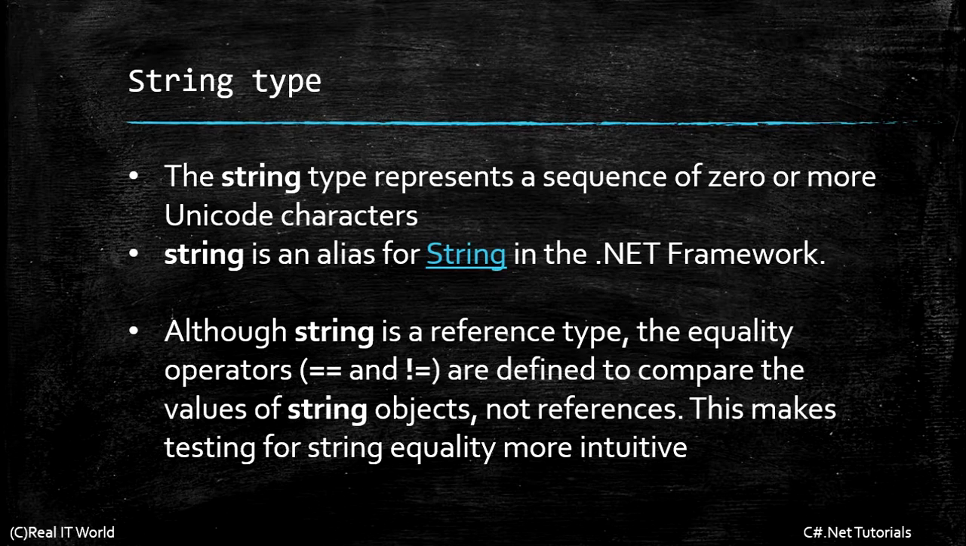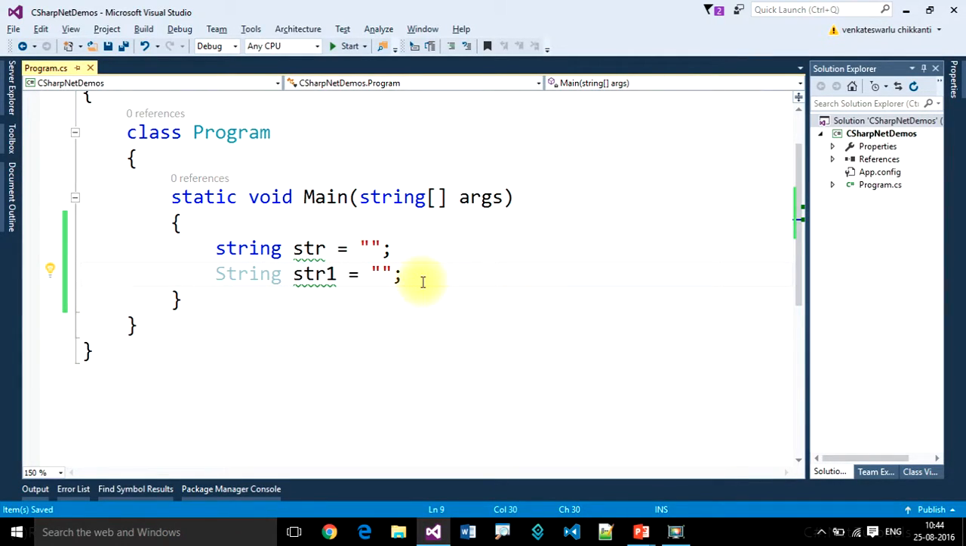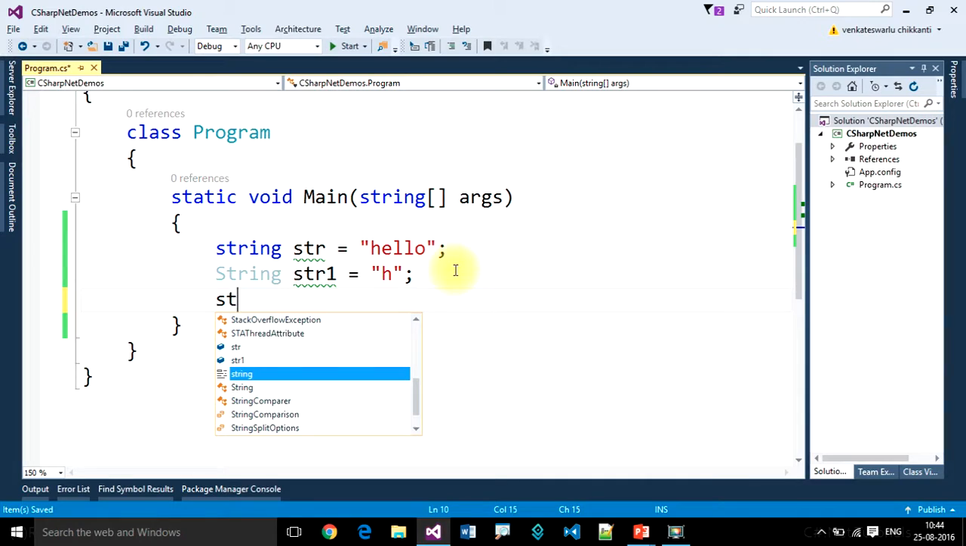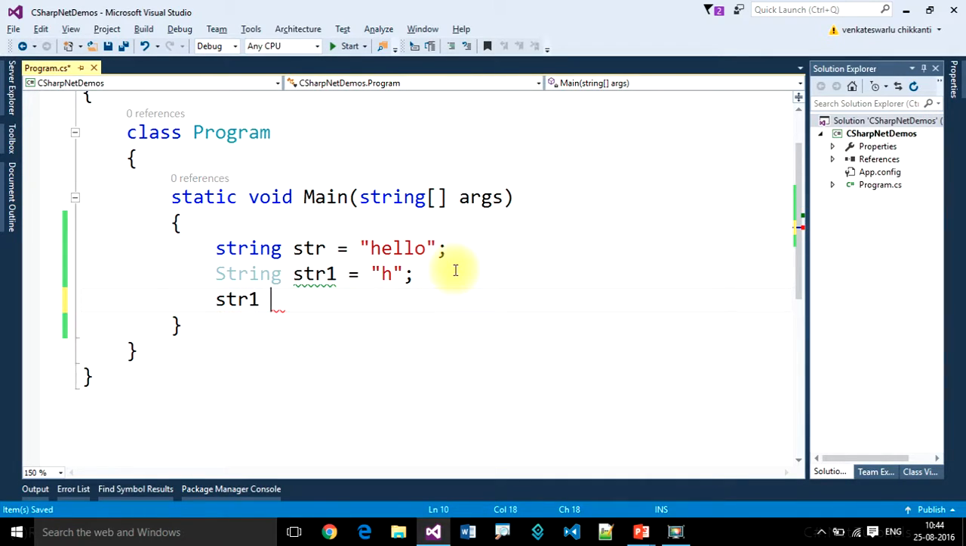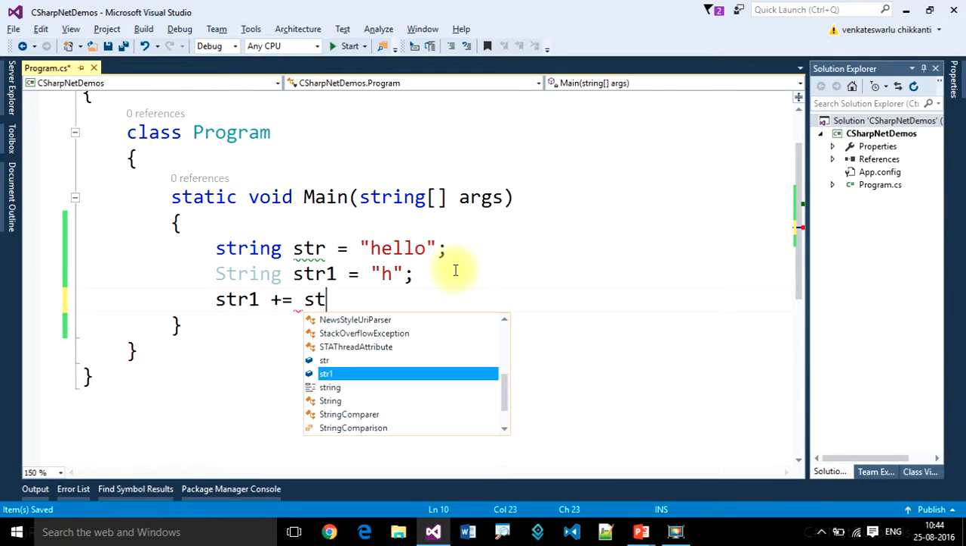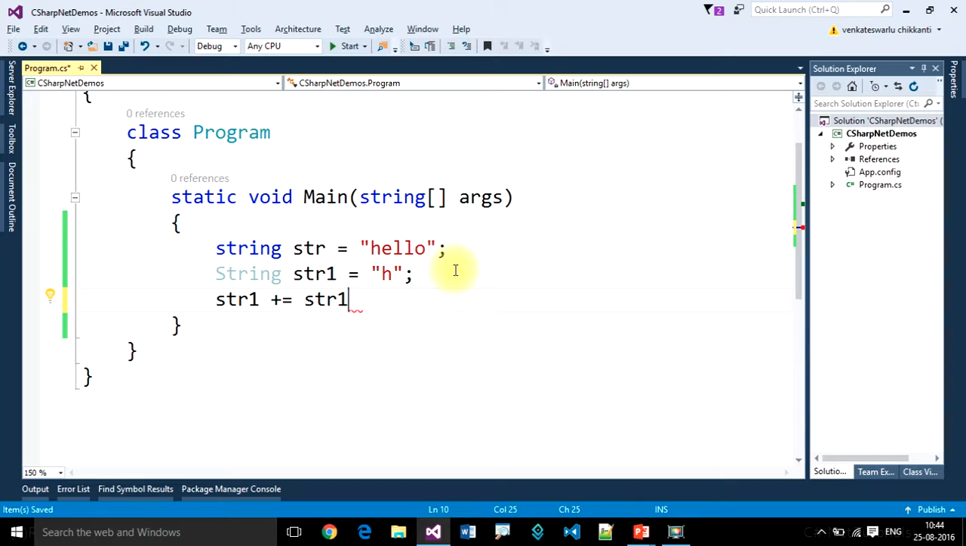Okay, let's look at the example first. I want to assign hello to the first string and h to the second string. Then I want to concatenate string 1 plus equal to, sorry, directly with the string hello.